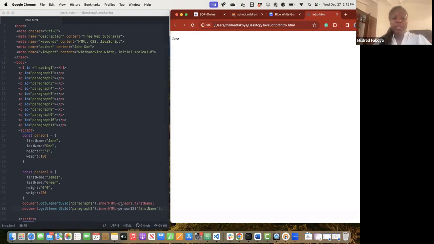The first one, paragraph 1, printed. I put person 12 and not person 2, so we don't have an object called person 12. I'll refresh, and we have the first names of each of them printed. We have different ways of accessing the values of the properties. Either we use object name dot property name, or object name in a pair of square brackets, and in a pair of quotes we specify the property name. Is there any question?